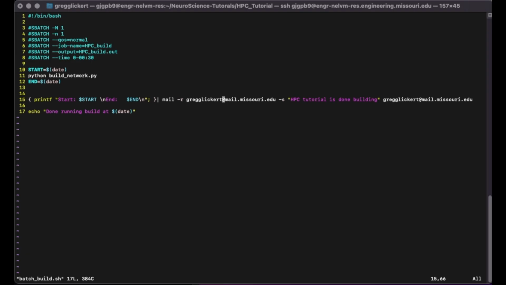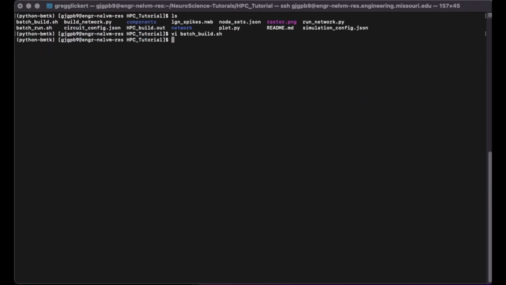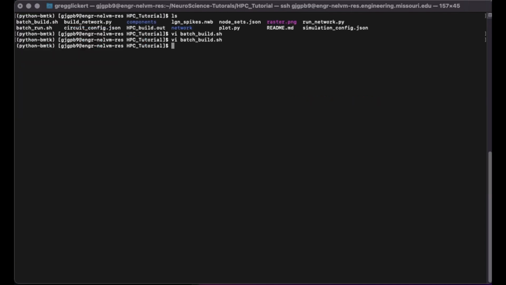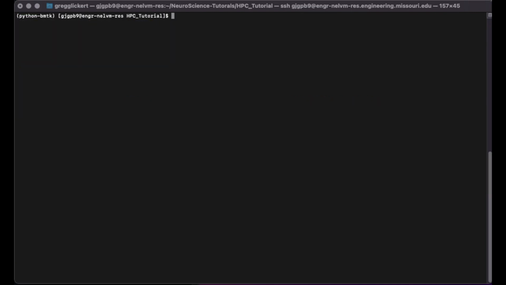If you don't know how Vim works, to get out of Vim, you have to hit escape and then colon and then Q and then enter, and you'll log out of Vim. Or if you made a change, you have to do escape, colon, and then WQ. That's write and quit is what it stands for. I don't know if you guys know how Vim works at all, but yeah.